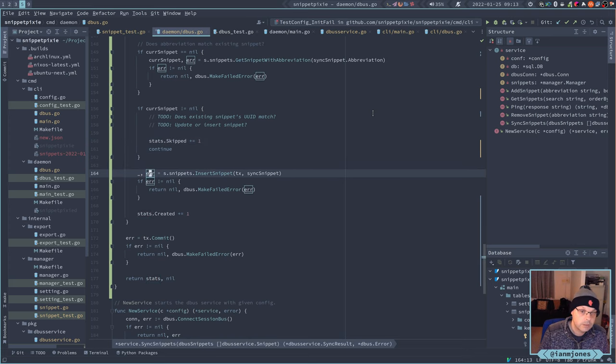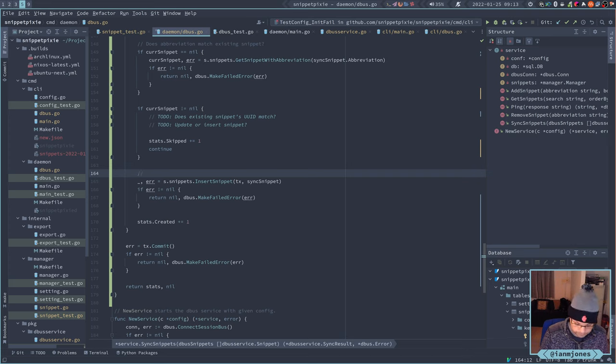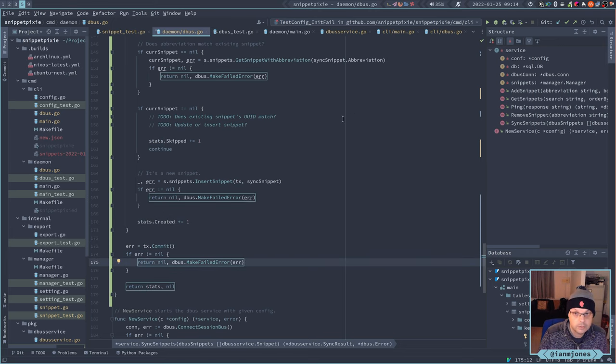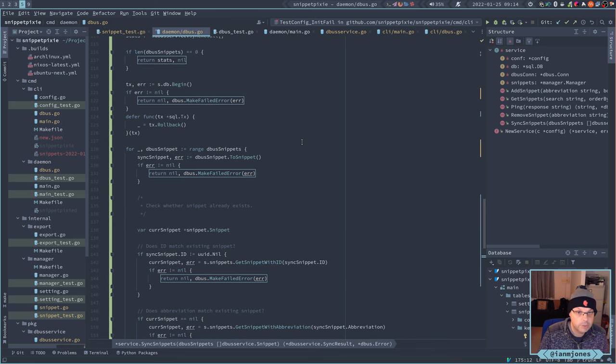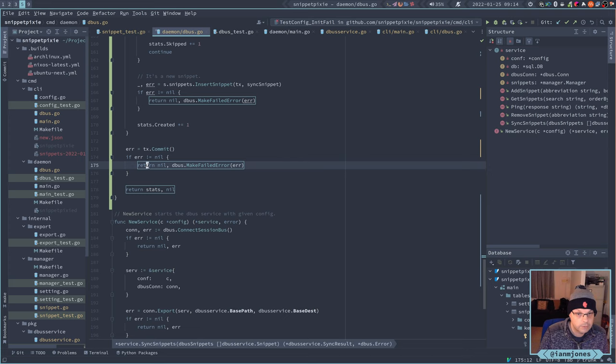So that's fine, yeah. If we're here, let's just comment this. It's a new snippet, so we'll add it. If we get past that, update the created. If no errors, commit. And we've got a defer up here that'll roll back if we ever exit without commit. Then we return the stats.